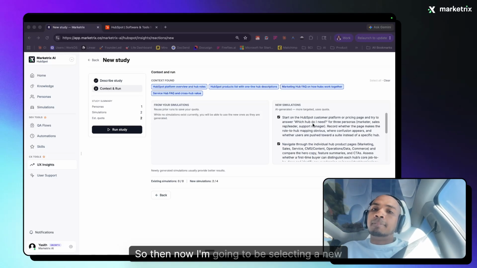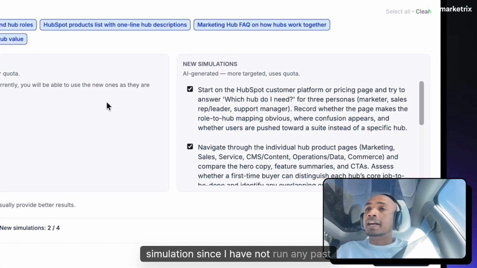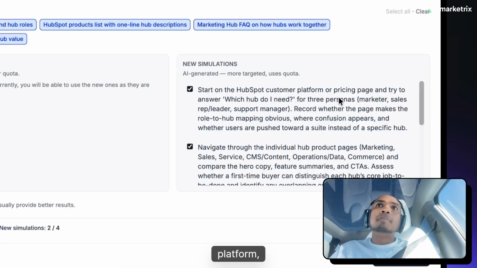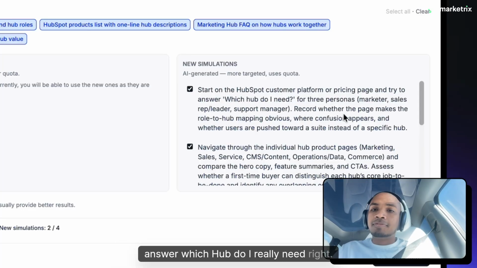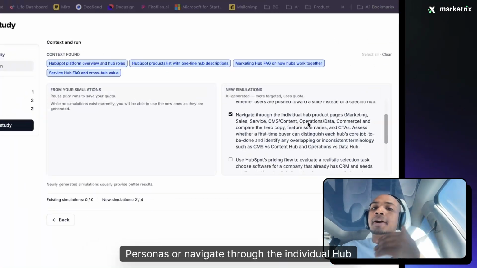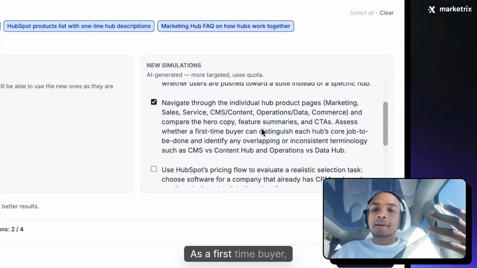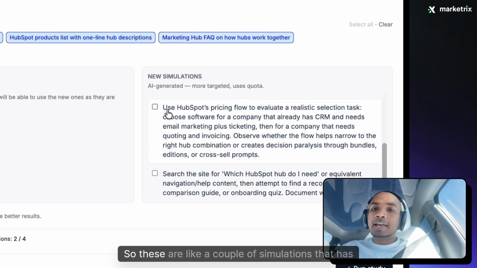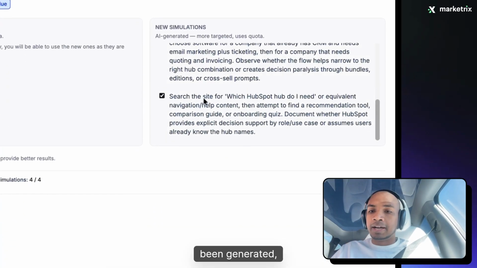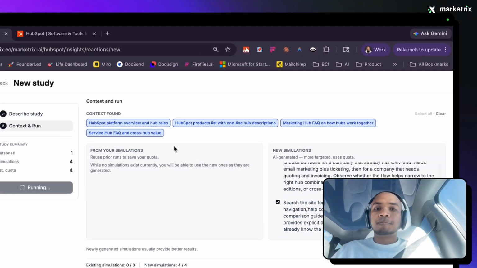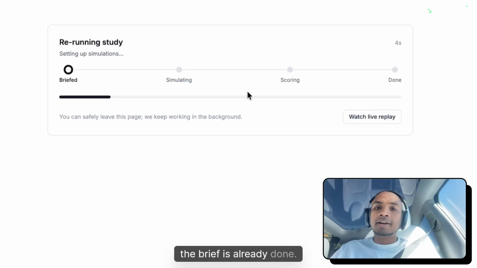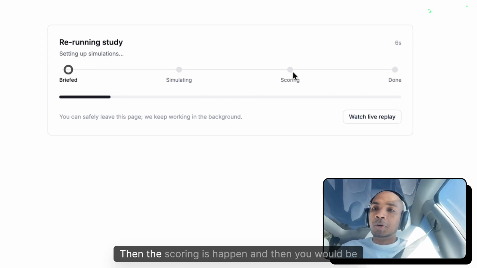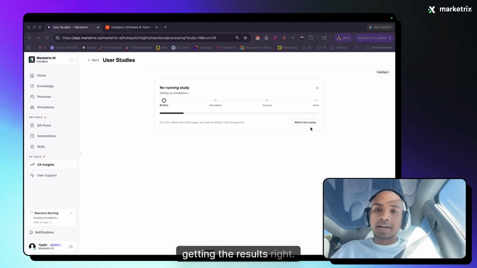So now I'm going to be selecting a new simulation since I have not run any past simulations. So it says start from HubSpot customer platform, straight away go to pricing page and then try to answer which hub do I really need, right? Or navigate through the individual hub product pages and then as a first time buyer, which one would you prefer? So these are a couple of simulations that have been generated. Now we would be running the study. And now when I hit run, the brief is already done. Now the simulation is starting, then the scoring happens, and then you would be getting the results, right?